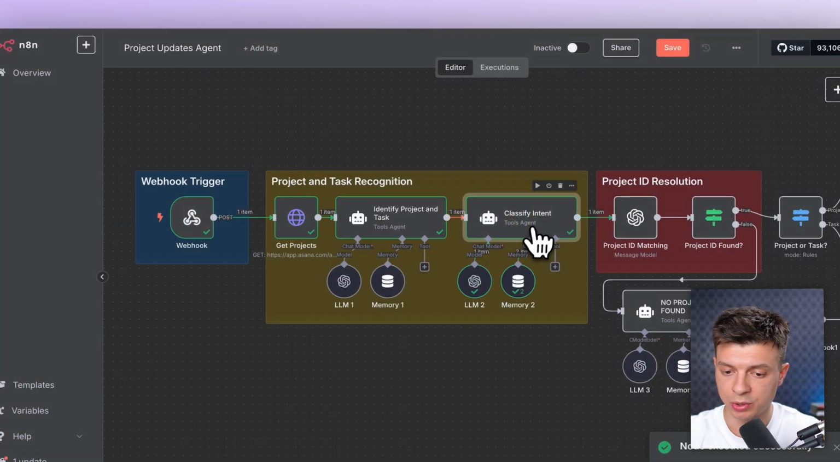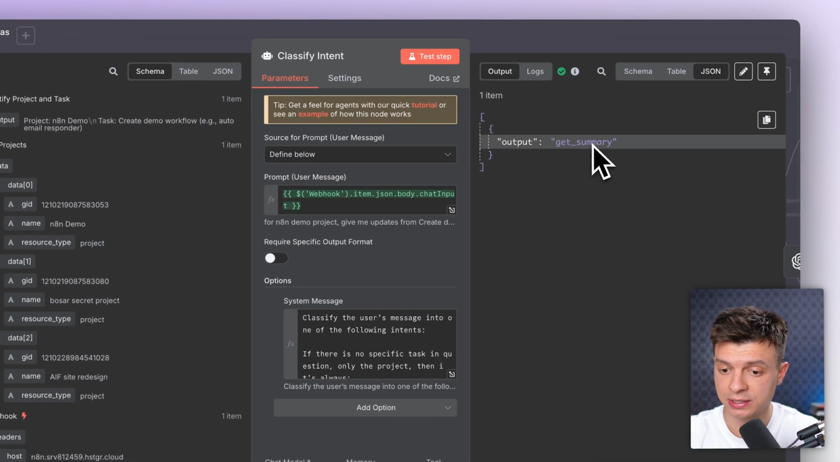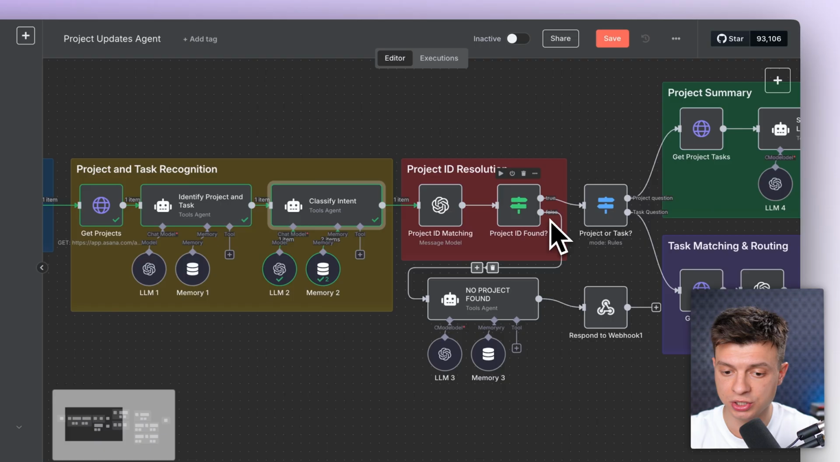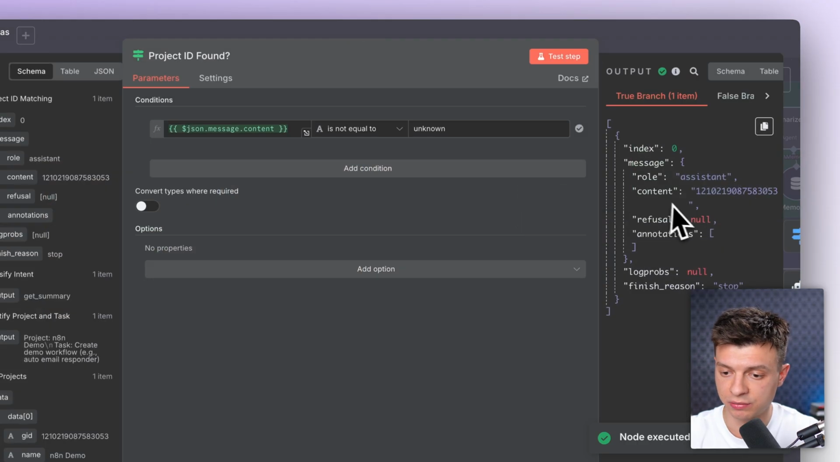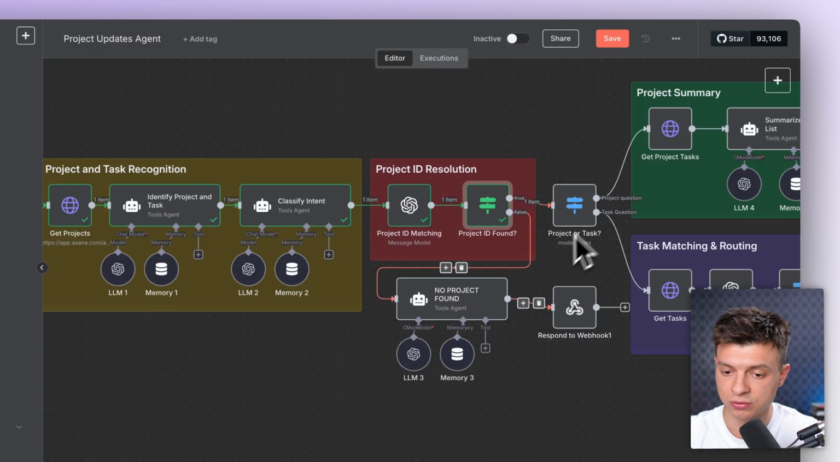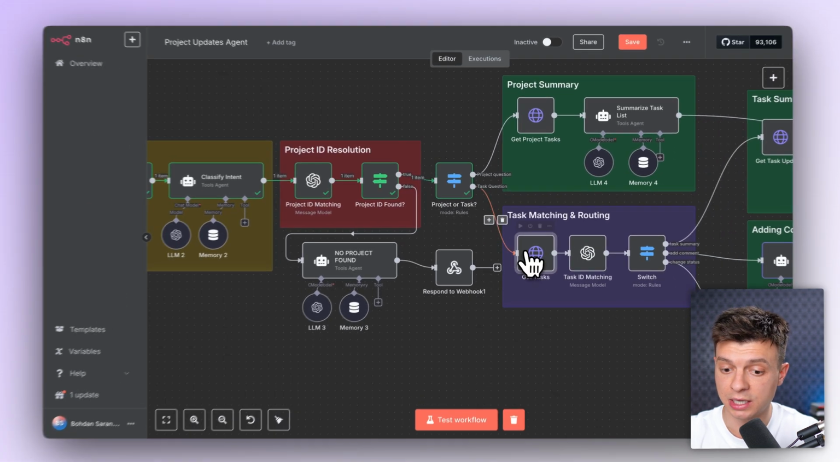Now, this time, if we go to classify intent, the output is get summary, and this is the intent for a task, not for a project. We still need to get the project ID. And since I mentioned n8n demo, there is a project ID. It actually managed to identify it. Then project or task, our switch node identified that this is a task question.